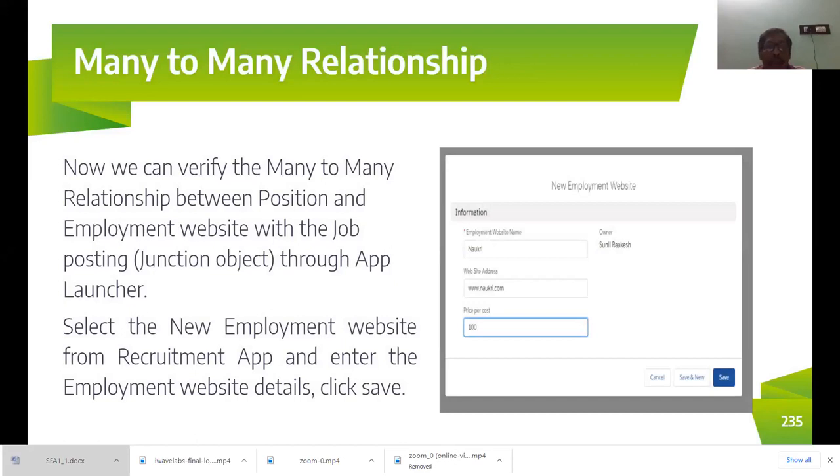After saving it, now what you have to do? We have to go to the app launcher, and we would already have created a recruitment app. In that, all your tabs will be there, your position object will be there, and then job posting will be there, and your employment website will be there. Got it? So now what do you do?